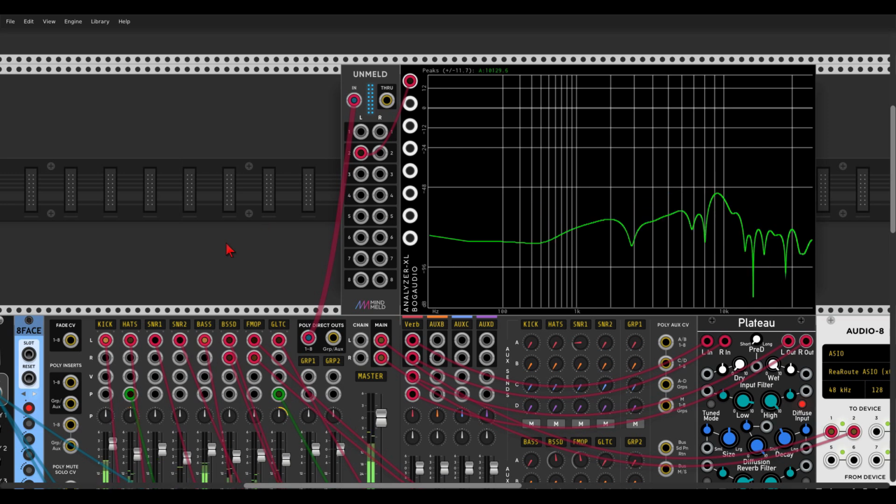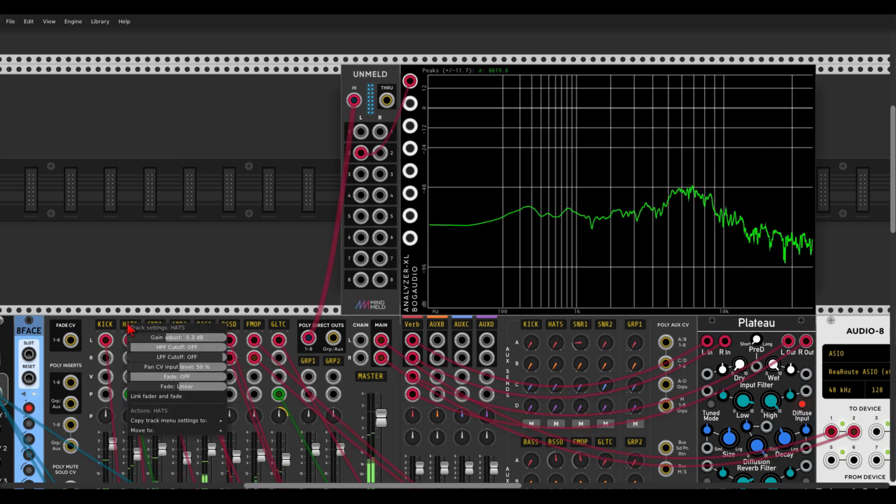We don't need the lows, I don't want them at least in the hi-hat, so I just right click and I have a high pass filter or a low cut, it's the same thing. And I will just go to about, you can see how it changes here also on the spectrum, to about 400 Hz, even 500 maybe.